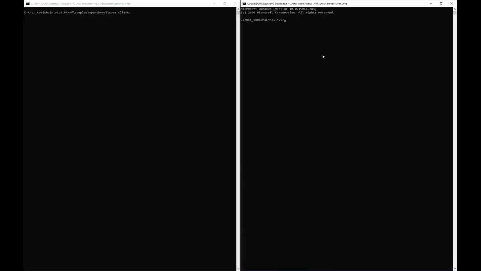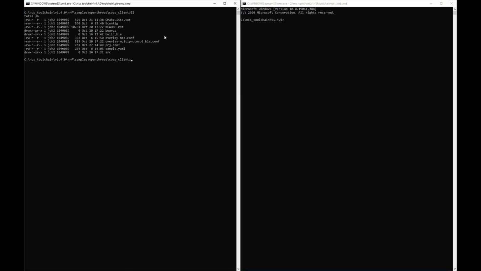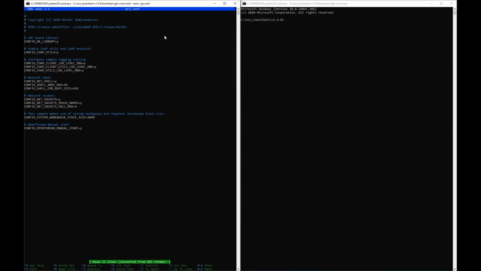We will open the co-op client example, and let's have a look at what's in the directory. Here we have the project config file. I showed you this briefly before when I said I set the configuration in the CLI example. Let's have a look at the project conf file. So here you can set various configuration that will be used when you compile the project initially.